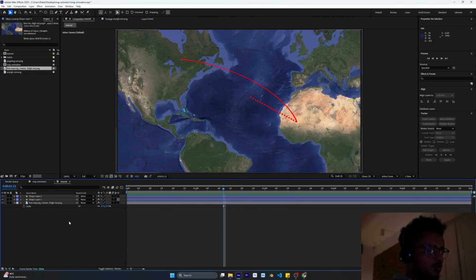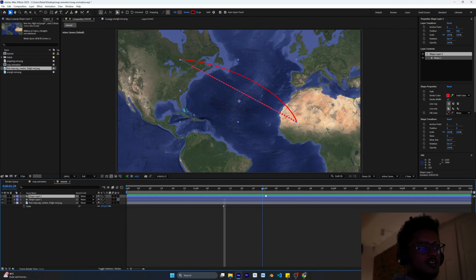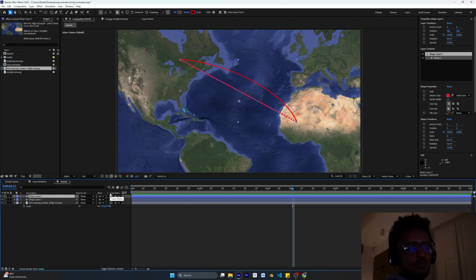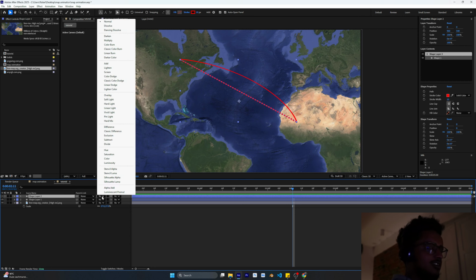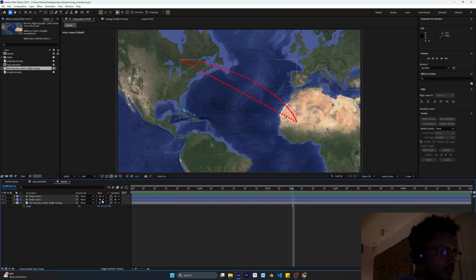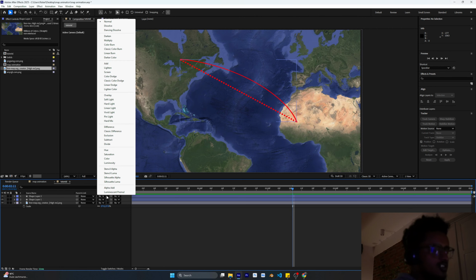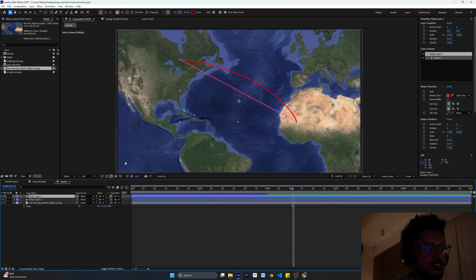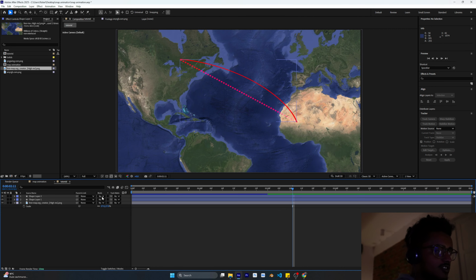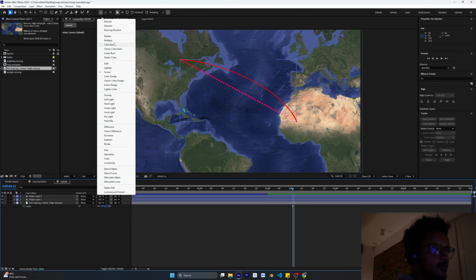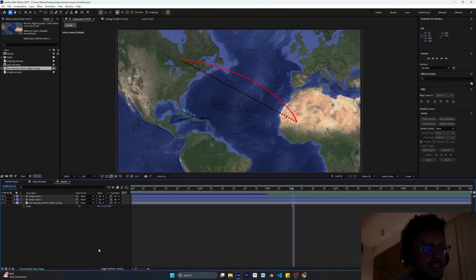But there's one more thing we have to do. We don't want this dotted line to be just boring red color. We want it to blend with the water and with the map itself. So what I'm going to do is go to switches and change the mode to something like screen. Maybe if it's not screen, let's try multiply. Multiply is a little bit dark, but looks cool. I like it.